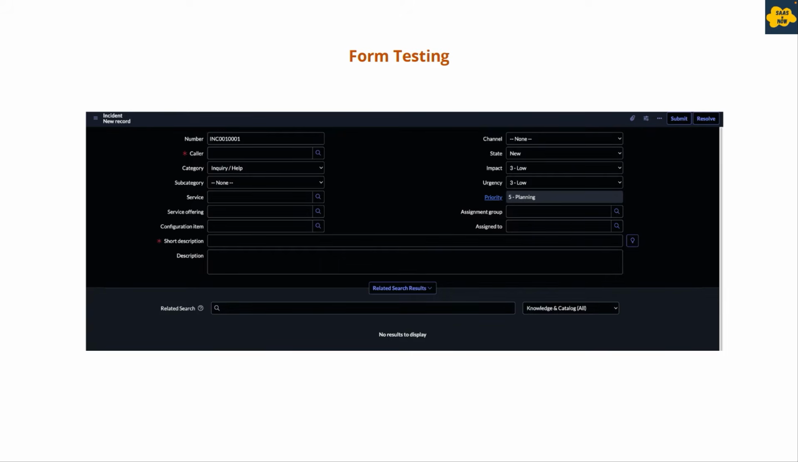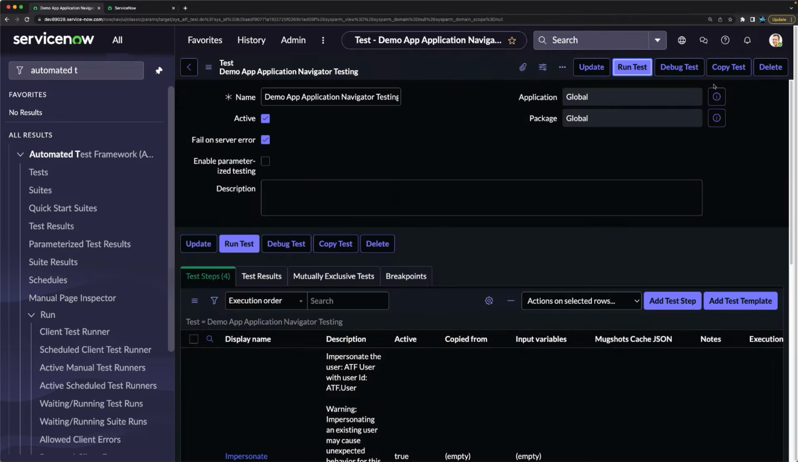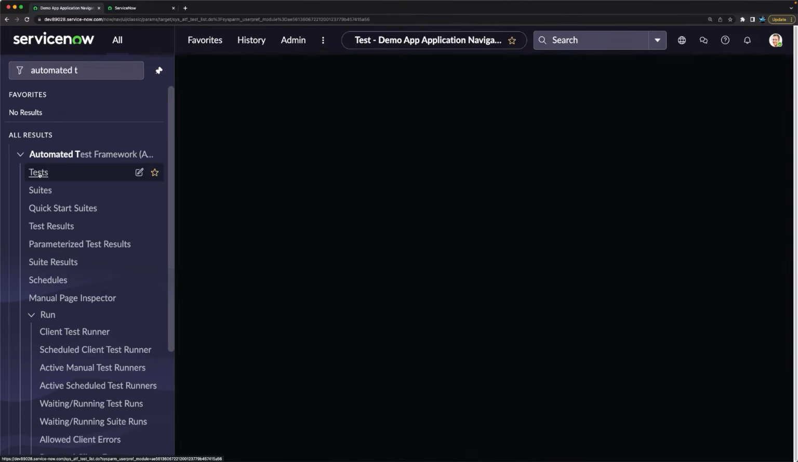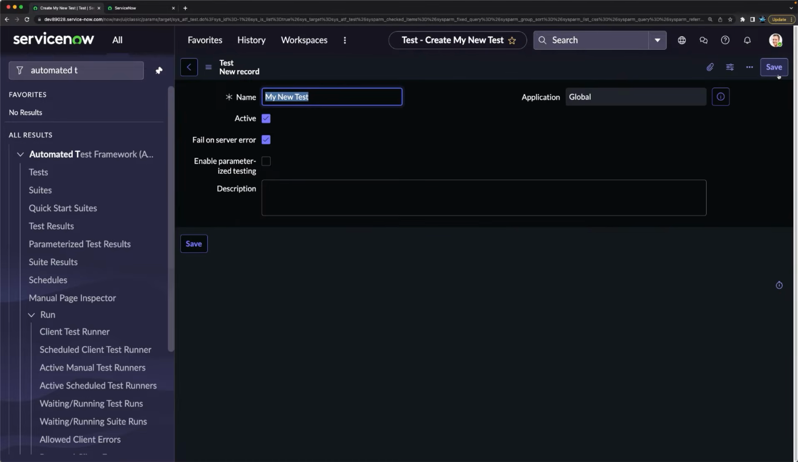So we will also do that in this. So let's go to our instance, close this. I will add another test, and here I will create a new test. So here is the new form.